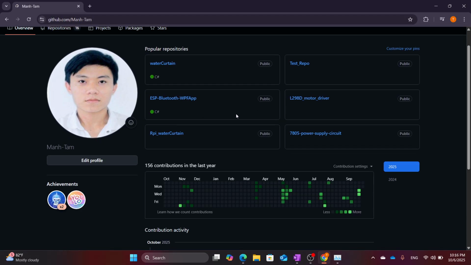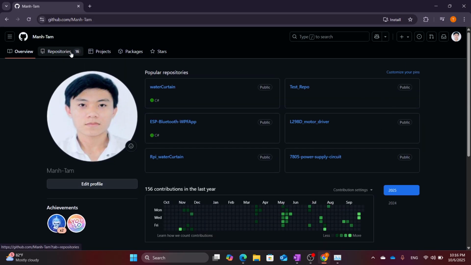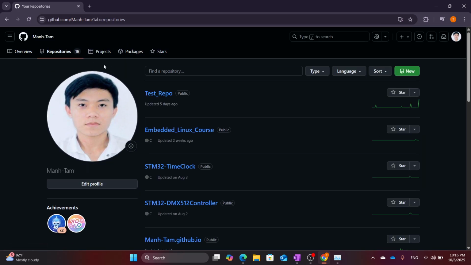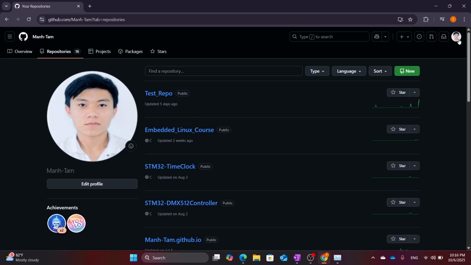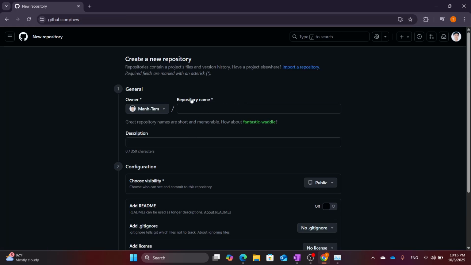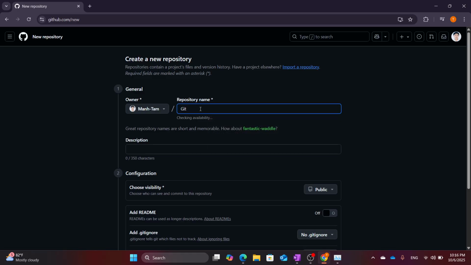I think that it's easy for you to create an account and create a new repository. So let me create a new repository. We'll name it GitHub Git practice.